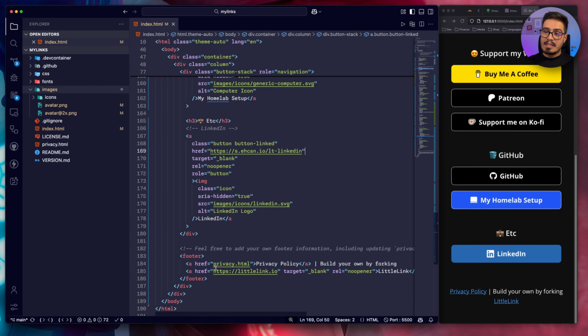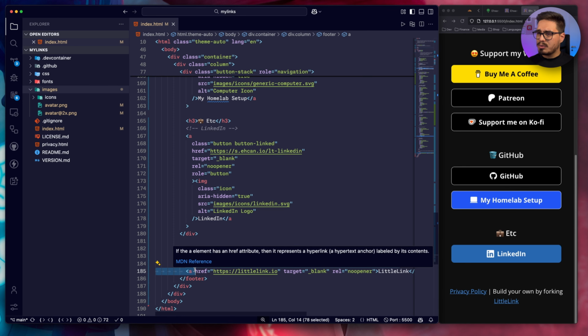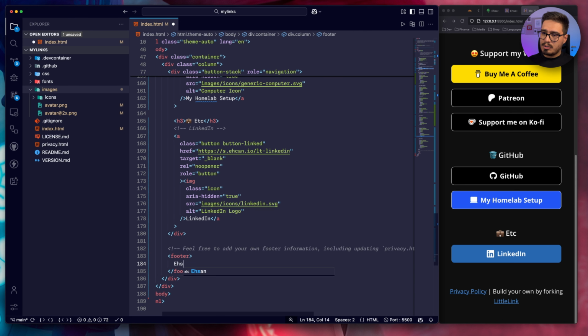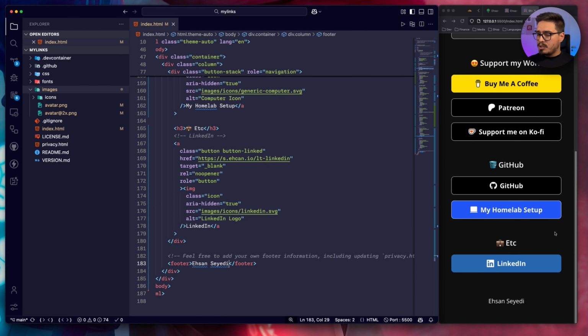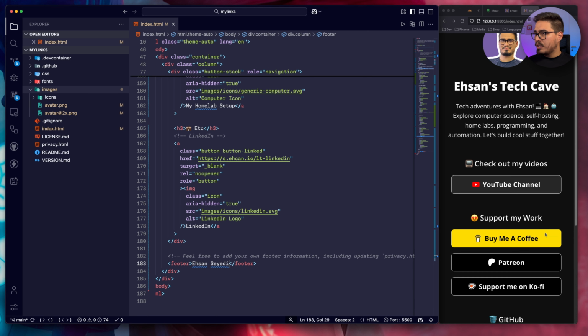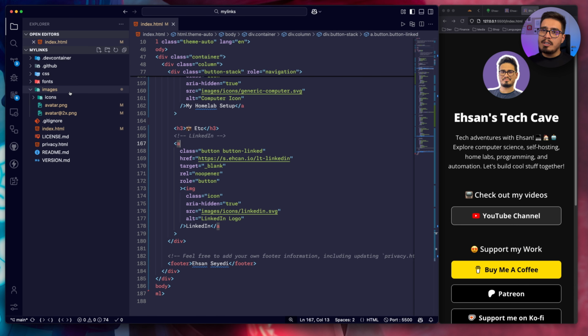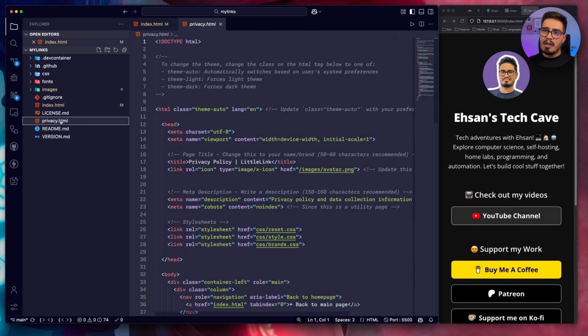The only thing that is left is in the footer. I don't really want all of these. I don't want to link it anywhere. I just enter my name and that's it. So if I'm not mistaken, everything here should be fine. Need to clean it up a little. I don't need the privacy HTML file and readme and version.